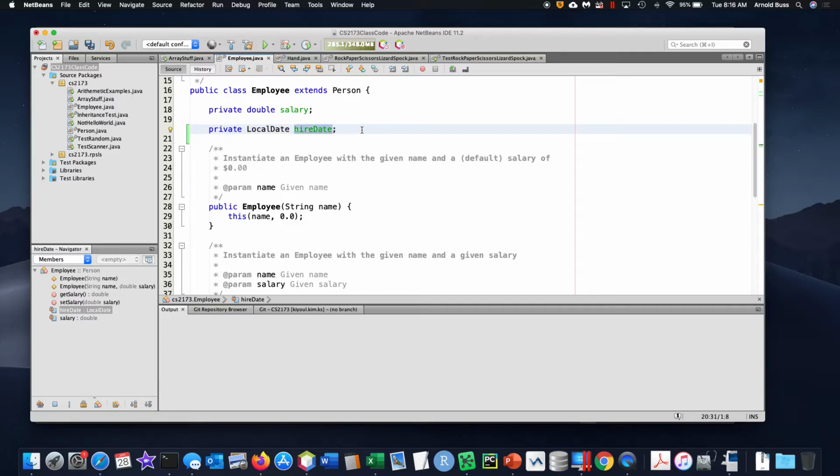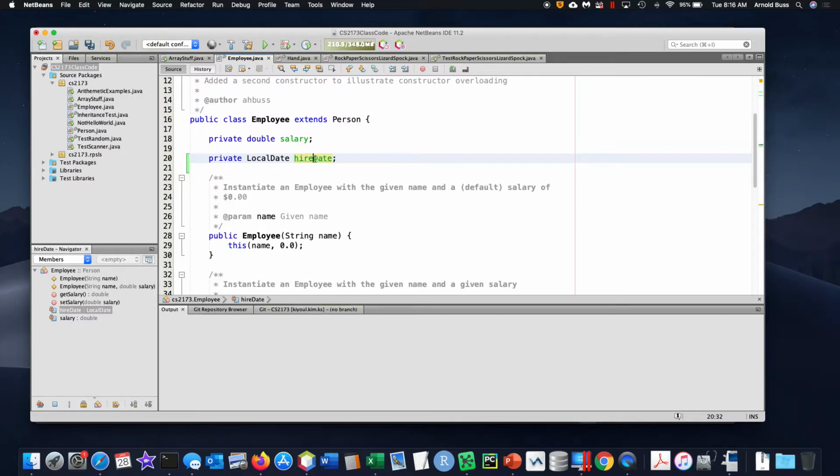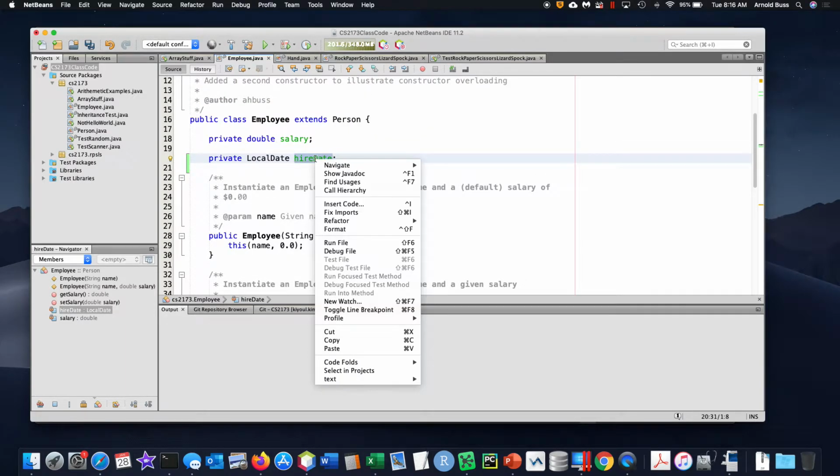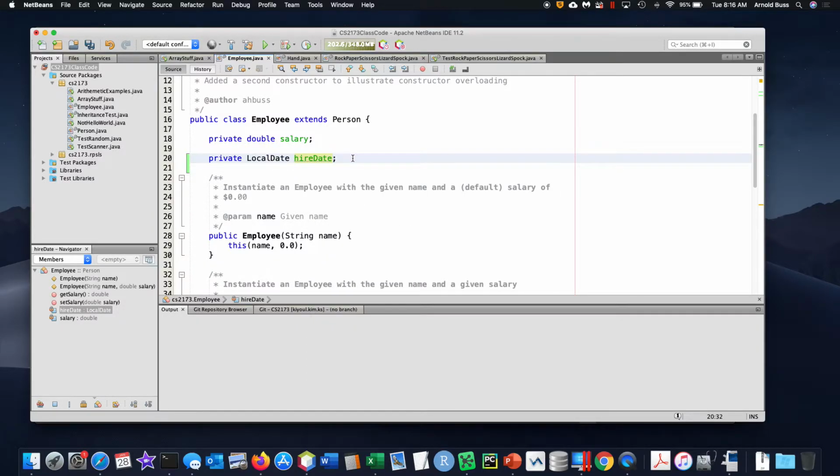Here's this hire date. Again, because it's immutable, if you were hired on thus and such a day, then that's when you were hired. We're not going to say, well, what if they quit and then get rehired, we're not going to worry about that just yet. Okay, so in this case, we don't want a setter.